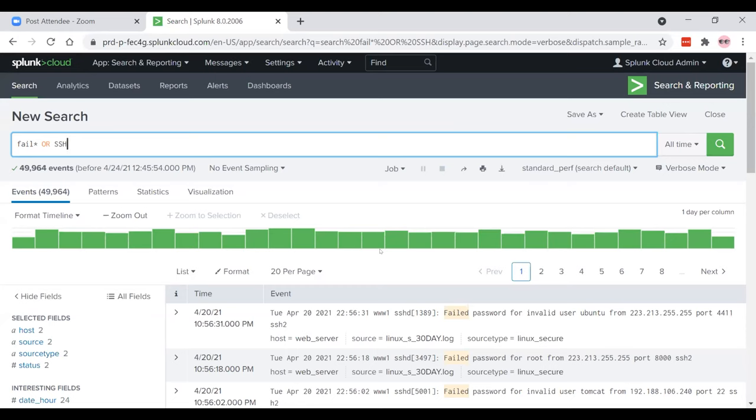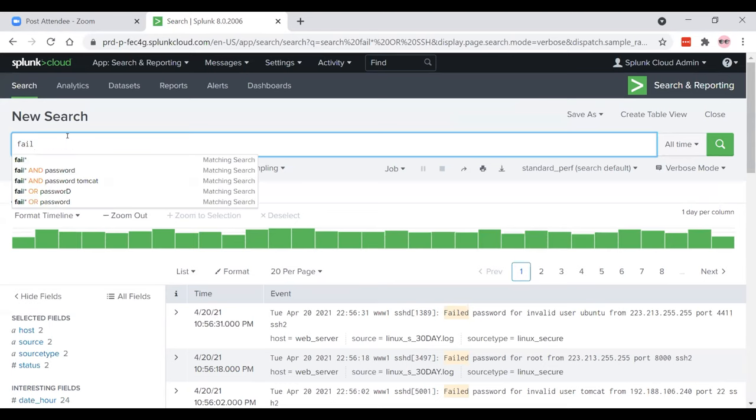Let me take one more. Fail and 90. Okay, so what does 90 signify here? I want you to understand that we're talking about login sessions, failed login sessions. All these answers are very close to it, right? But in order not to waste our time, you want to try to give Splunk as much to go with as possible. So I'm going to try fail.